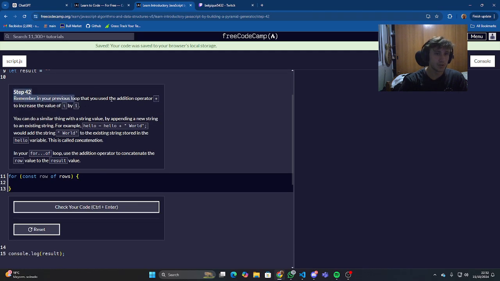Const character, ok, me dice: remember in your previous loop that you use the addition operator to increase the value of e by 1. You can do a similar thing with the string value by appending a new string to an existing string. For example, hello equals hello plus world would add the string world to the existing string stored in the hello variable. This is called concatenation. In your for of loop, use the addition operator to concatenate the row value to the result value. Ok.